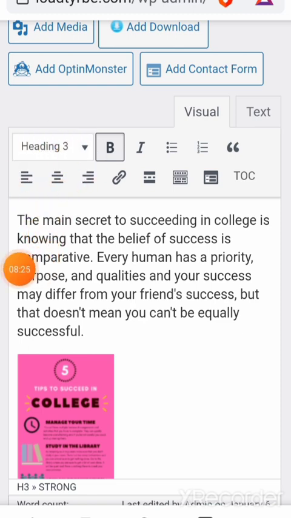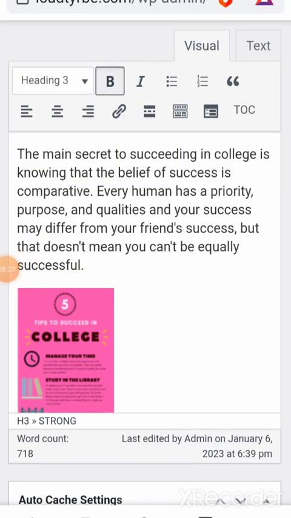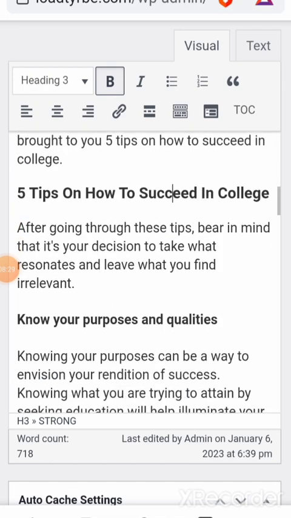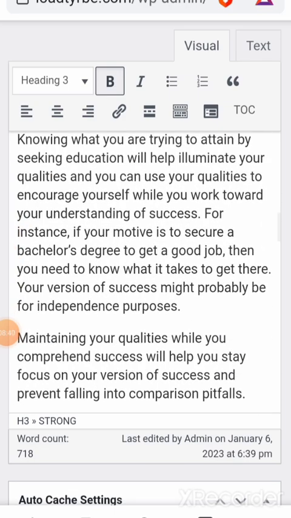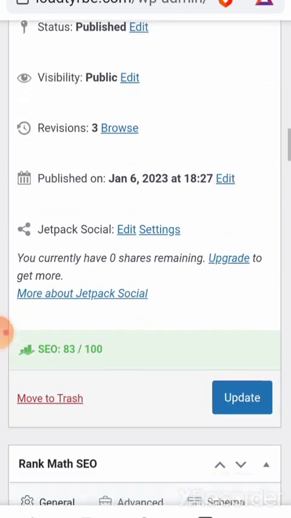So you have to add your focus keyword to a heading. To do that, you just have to highlight this, and when you click on this place, you just click on any of the headings you want. It's as simple as that. Then what again?